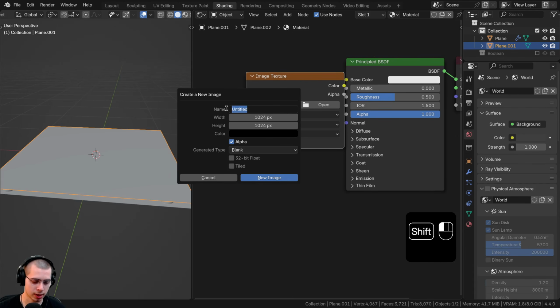Now on the name here, I can call it Sci-fi Decal Normal, because it's going to be a normal map. Here on the width and height, this is going to be a 1K texture. I want to make it a 4K texture, so the standard resolution for 4K is 4096 by 4096. So you can punch that in there, and then it's going to be overriding the color, so it doesn't even matter what the color is.